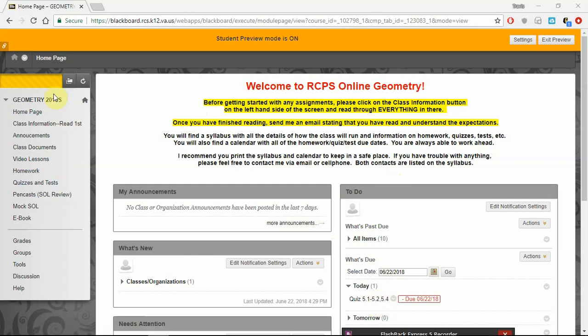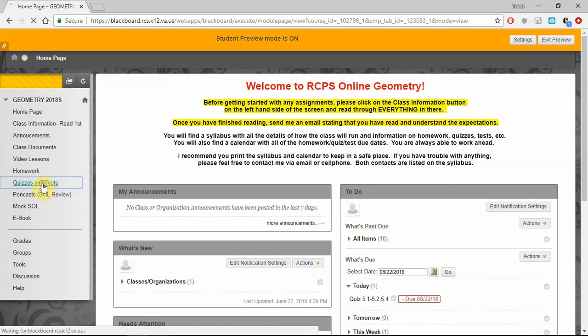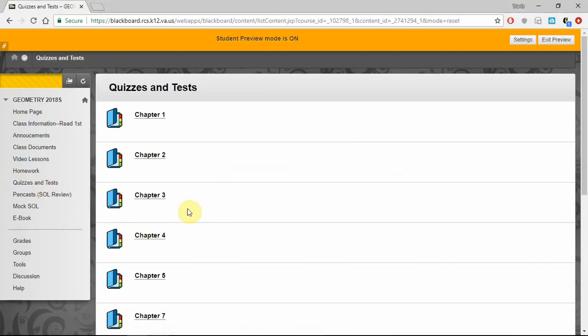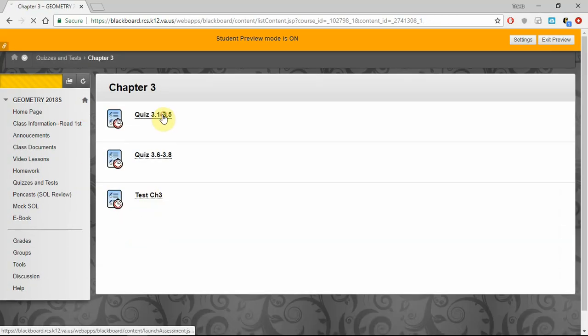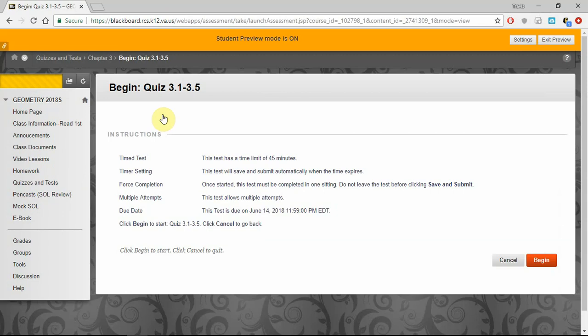The way that I usually access the tests and quizzes, I actually go to quizzes and tests. And then I'm just going to pick a random chapter here, so I'm just going to pick chapter 3, and I'm going to pick the first one. Obviously, that's going to change depending on which one you're trying to look at. And then you're going to hit begin.